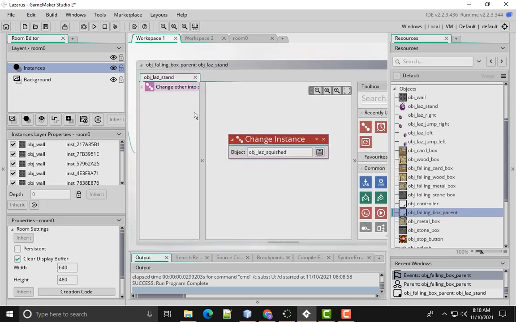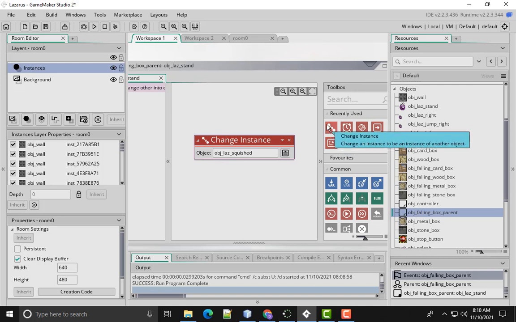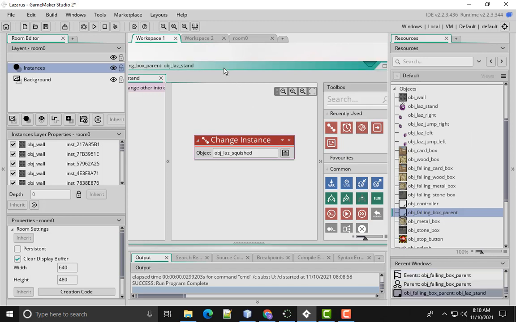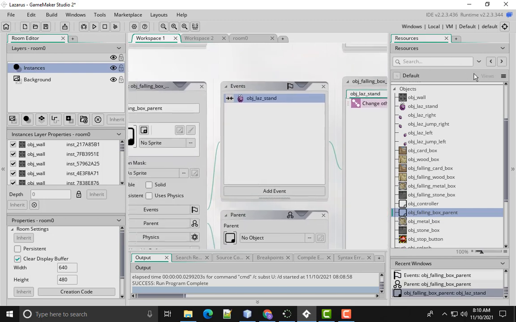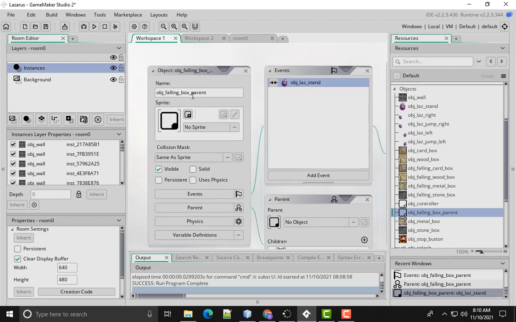What should happen? We just do a change instance. Okay, that's this one. These two things, it's got the arrow. And we're changing object Laz stand into object Laz squished. But note, we don't have to do it for every single falling box type. Because we made that parent class, we can just do it with the parent. And that will do it for all the falling boxes.